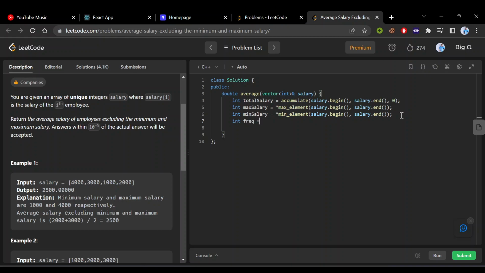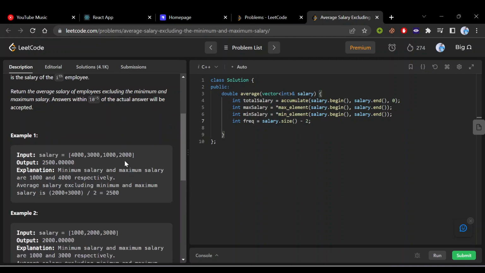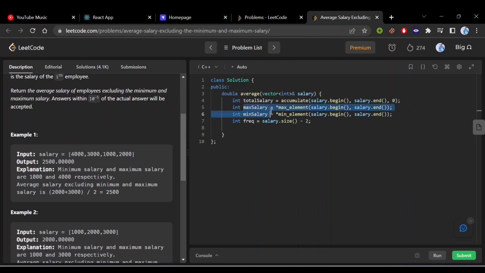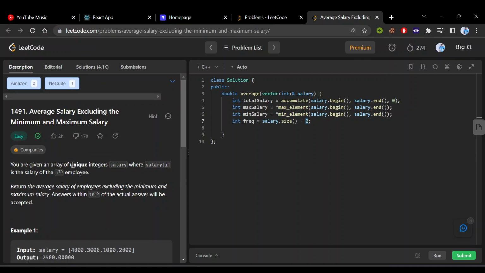And after that we have frequency. Frequency is equal to the total size, salary dot size, minus 2. Why are we subtracting 2? Because minimum and maximum will be excluded, and they are unique, so minus 2 is a safe option. But if the question was that they are not unique, so that there can be multiple maximums or multiple minimums, in that case we would have to calculate this number. But in this problem, it's given that the salaries will be unique, so you don't have to calculate them. You can just simply subtract 2, for the minimum and maximum salary.